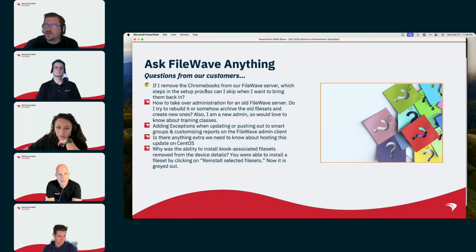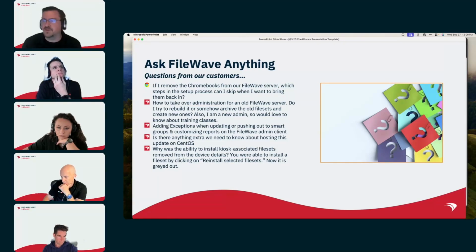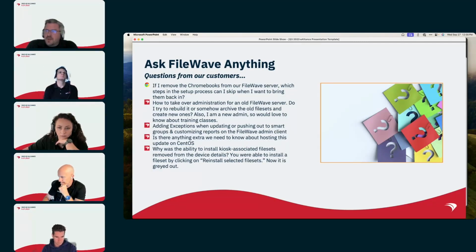But if I remove the Chromebooks from our FileWave server, which steps in the setup process can I skip? Well, anybody that uses Chromebooks knows that there's kind of two things that you set up in Google's backend. There's a bunch of steps along the way, and I guess it really depends on how much you undid. Because, for instance, and I think it's still called this, at the beginning when you go into Firebase and make a project, if you deleted that project, well, then you're probably going through everything.